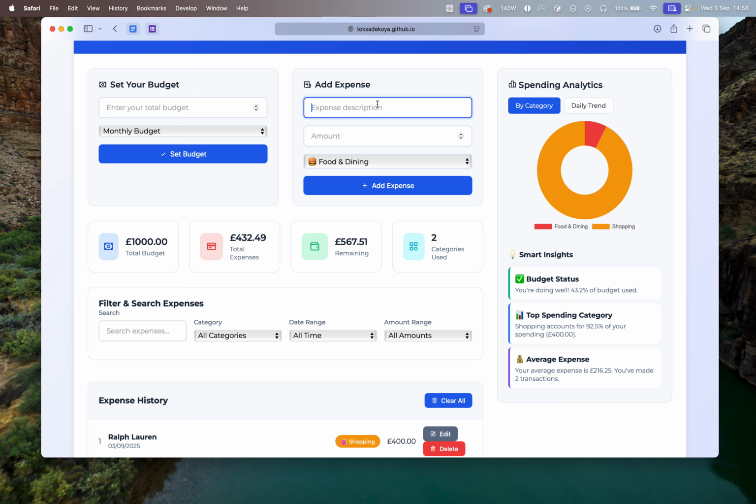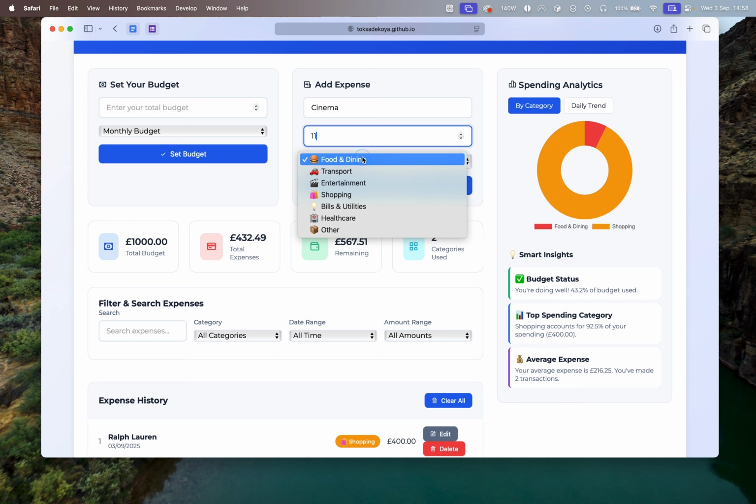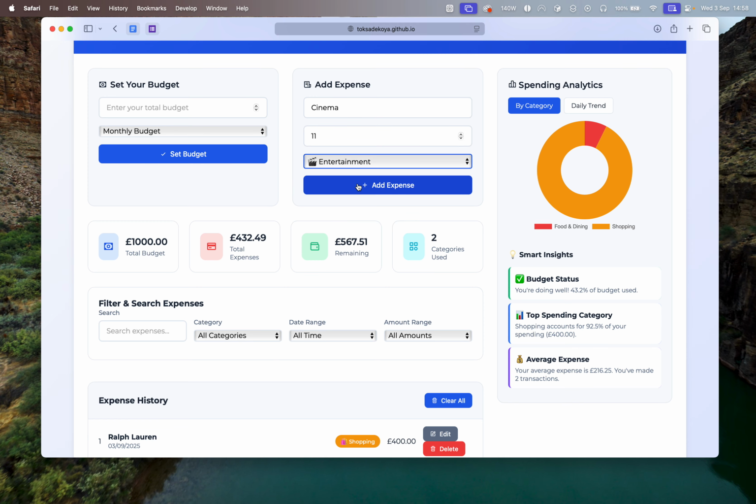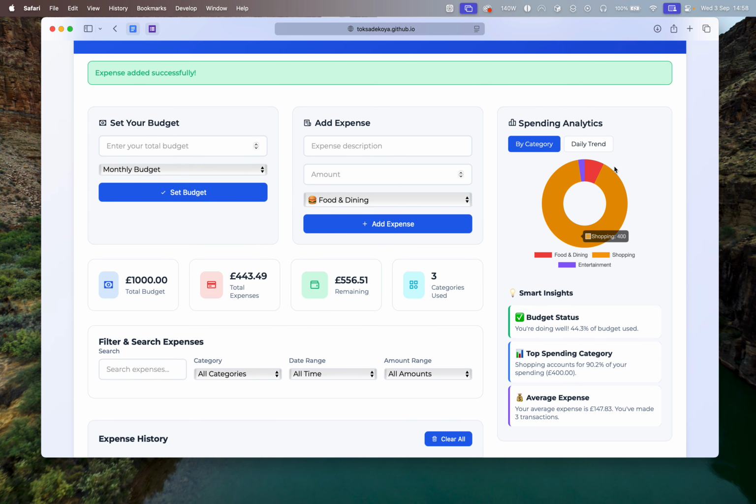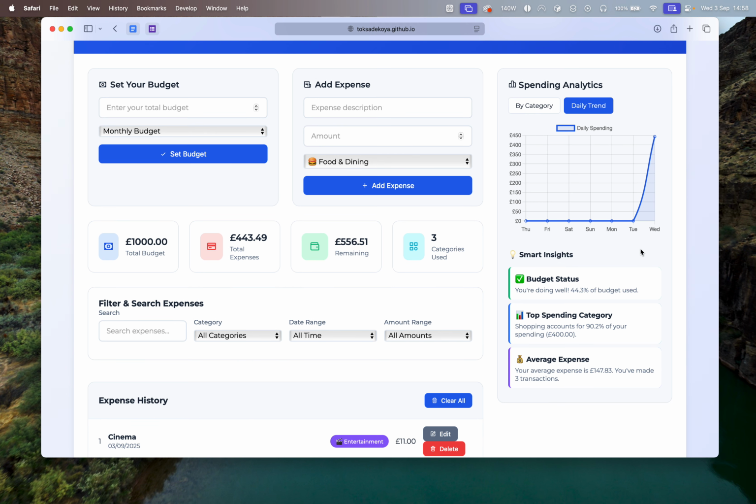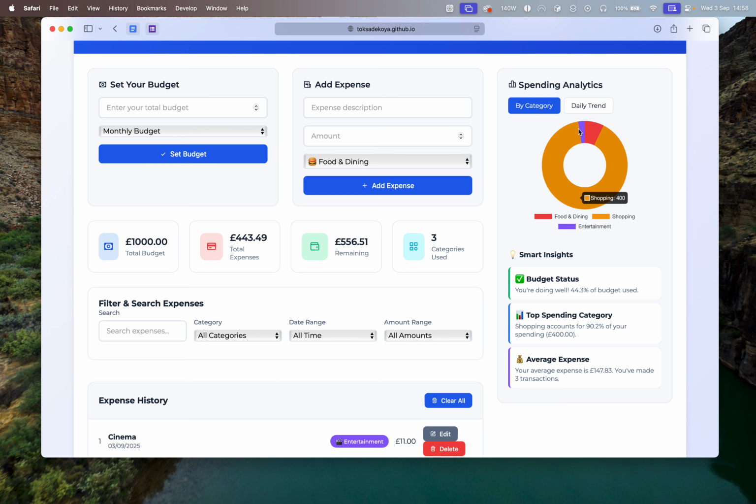Let's say now, for example, I went to the cinema with my friends. We spent about £11, and I press entertainment. You can see that all the categories show here, and I've also got the daily trend bar, which shows that I've spent quite a lot of money on this specific day, which is perfect. So I'm able to keep track very easily. As you can see, I've got my pie chart that shows where my money is going.